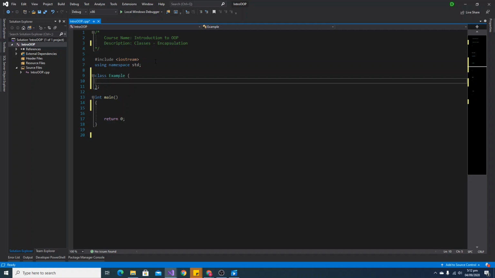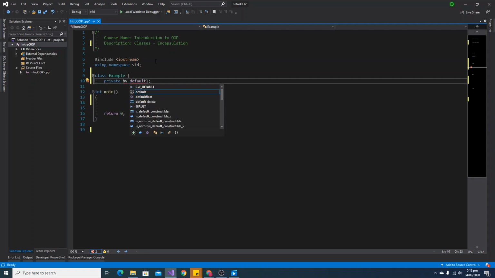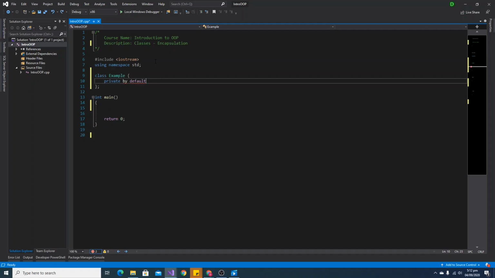One thing I'd like to note, a class is private by default. So without defining a private or public, our class is private by default. Okay, so it's private by default. Without having to say private: or public:, everything in our class at this point would be private.